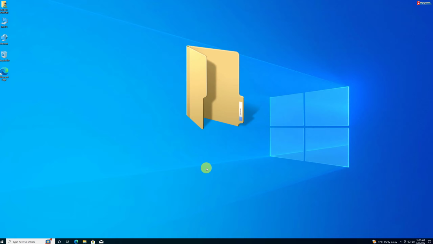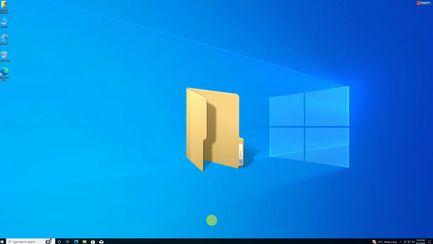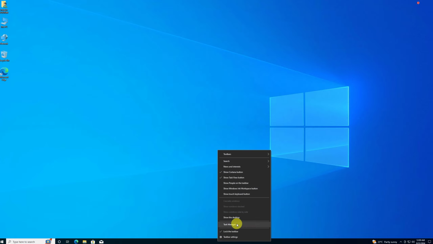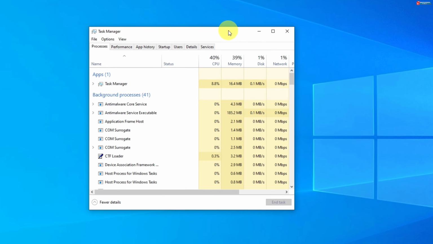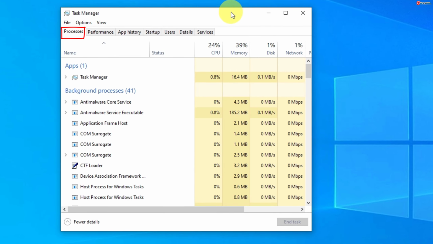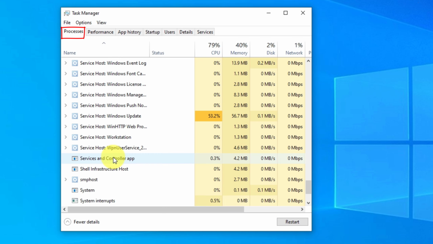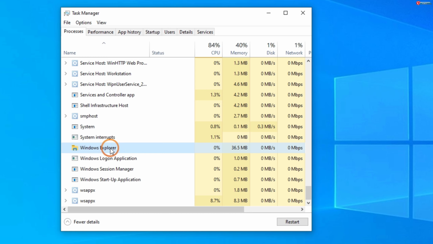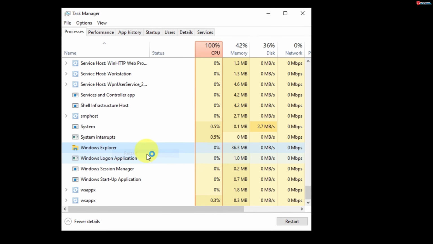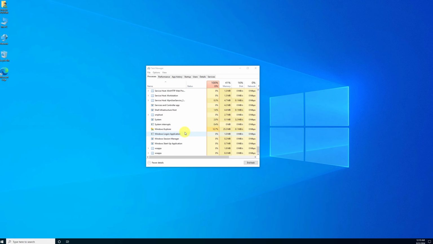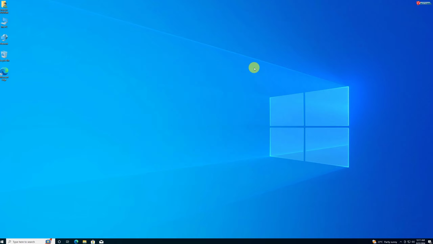First, restart Windows Explorer. Right-click on the taskbar and open Task Manager. Under the Processes tab, find Windows Explorer. Right-click it and choose Restart. After doing this, check if the license will expire soon message is still popping up.